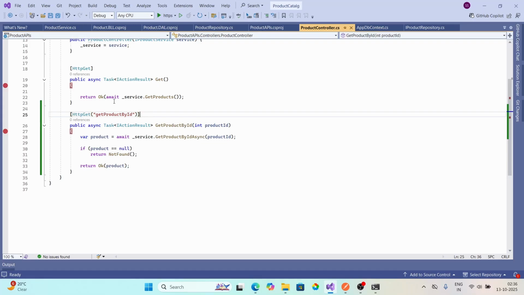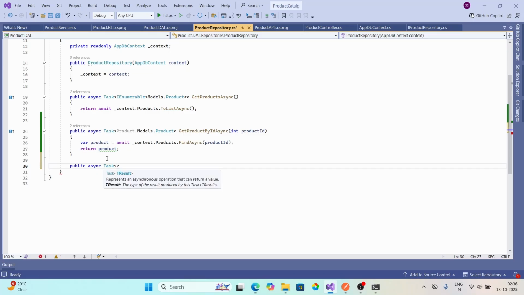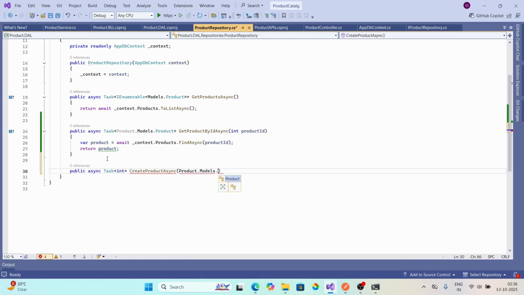Now let's create one more method, public async Task. Here we will use integer as our return type. Okay, and now name it CreateProductAsync, taking Product.Models.Product product.